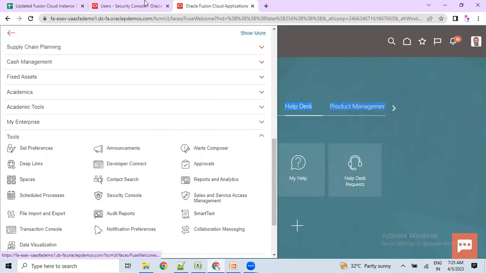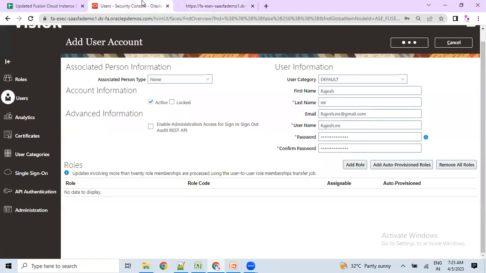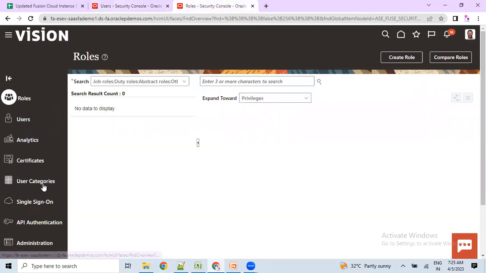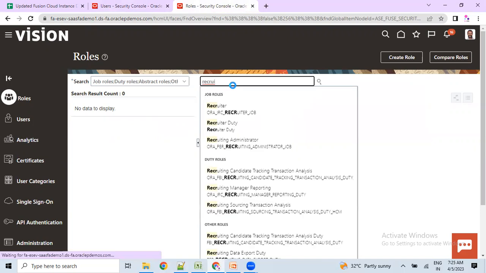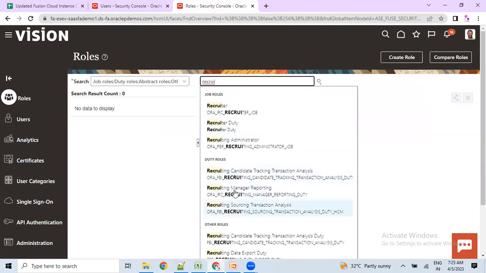Okay, so security console. Here, if anyone has it open, fine. In this role section we will see, yes, we are in the role section. Whatever role is required, for example, I was searching for recruiter. I'll search for recruiter. If you enter 3 characters, it will automatically get displayed.